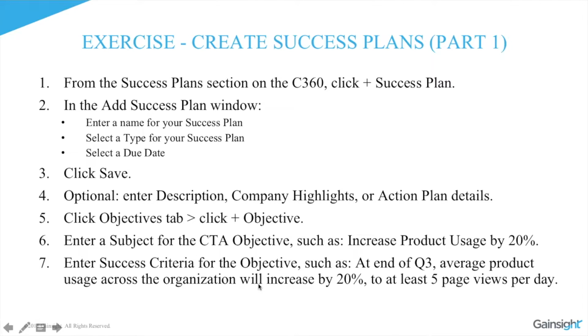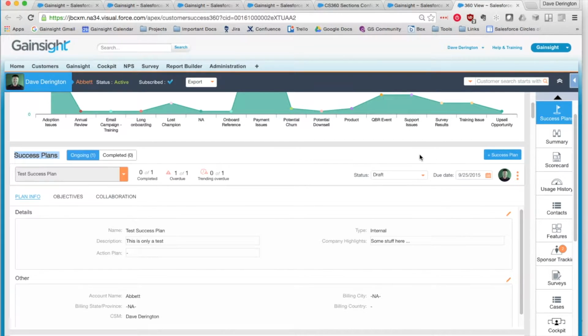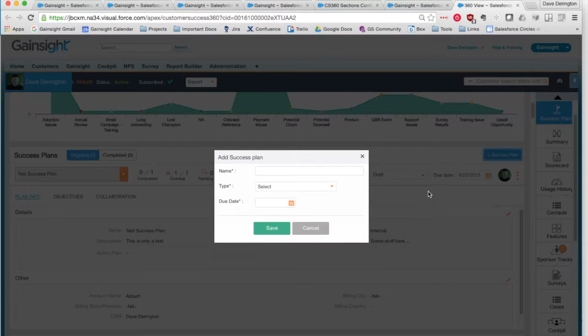So now within C360 itself, we can see that we have a success plan button under success plans that I just created and activated on my C360 environment. If I click Add Success Plan, now I want to enter a name, a type, and a due date.